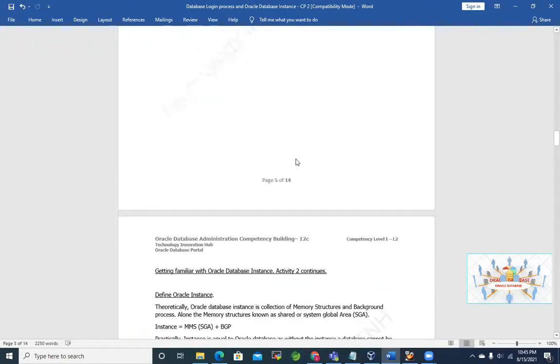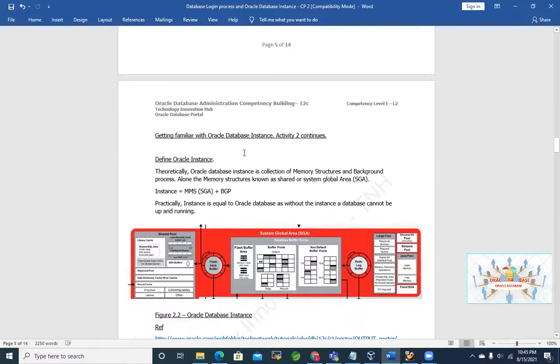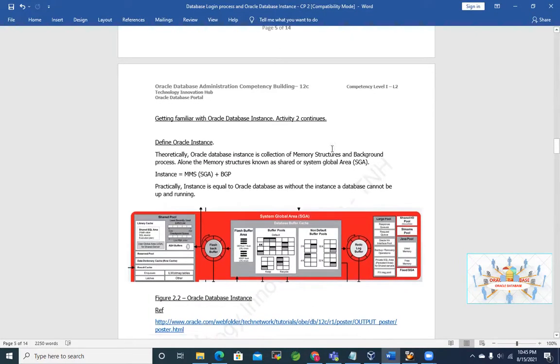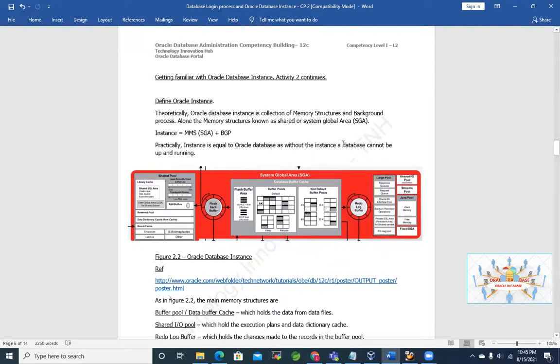Okay, so that is that, and getting familiar with Oracle database instance activity continues. Now we are just starting the architecture, touching upon it, so I'm not going to do a deep dive here. That we will do in a separate lesson because it's going to be a 2 to 3 hour explanation on architecture, but I'll be doing smaller sessions. This is just to introduce it. These are beginner sessions. We are still on our second document, following the database login process. That is what we are focusing on at the moment.